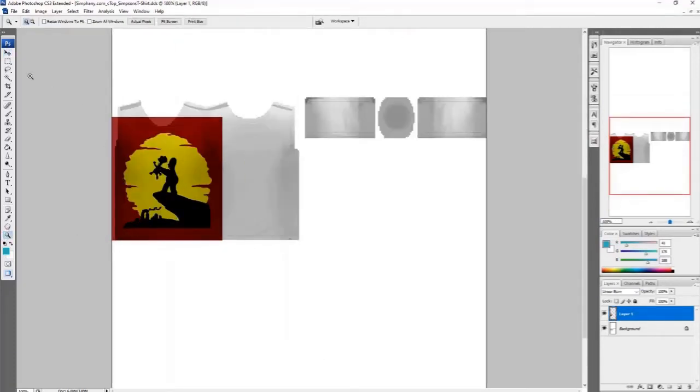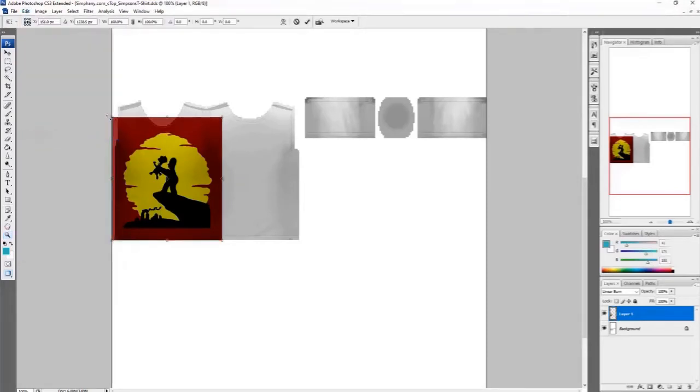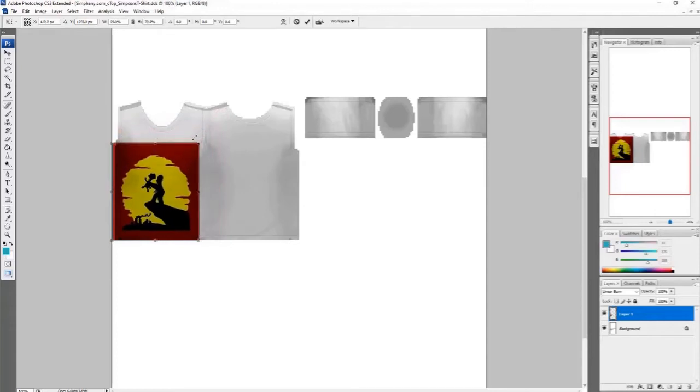We're going to zoom in a little bit more for the sake of being able to really see. We're going to go to Edit. We're going to click on Free Transform, and you're going to see this bounding area around your selection. Holding down the Shift key, we're going to take our left mouse button and hold that down as well, and we're going to shrink this down.